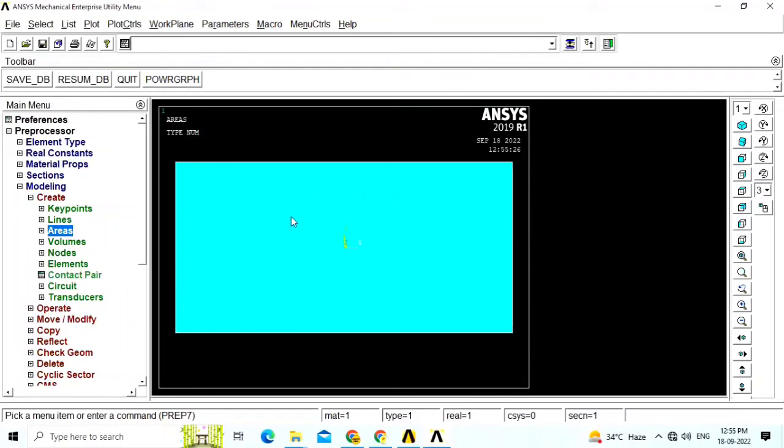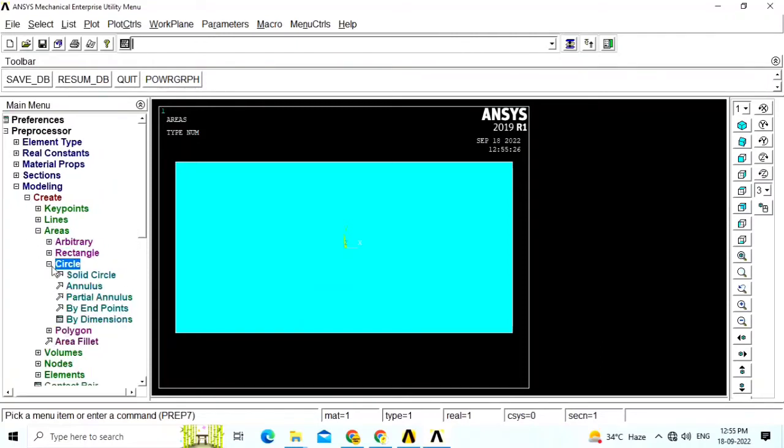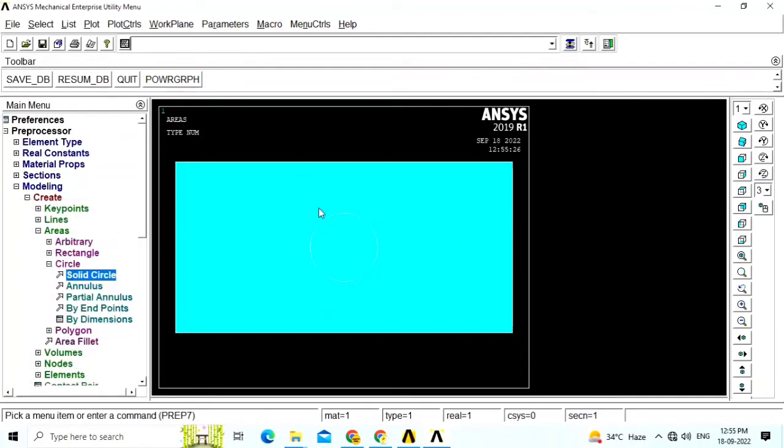Also we need to add the circular object inside this rectangular plate. So again we select area, select circle, solid circle. The center point is already at the center, so there is no need to define x and y. We just give the value of radius as 20 and apply. OK, now the circular part will be created.